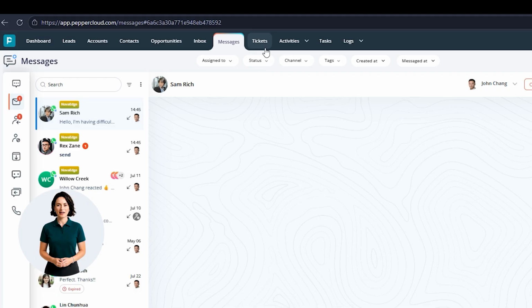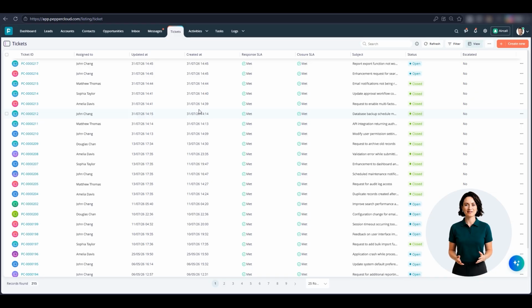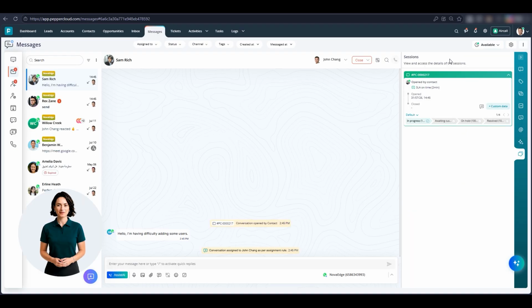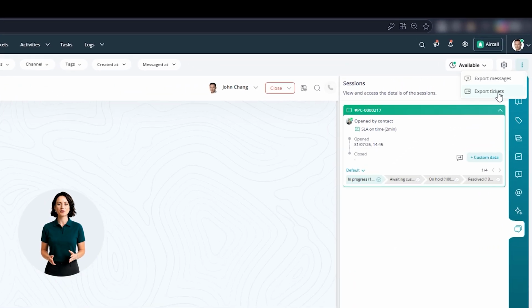Let's go to Ticket module now. Here you can see the entire list of tickets. We can also export the tickets. For this, let's go back to Message module. Click on the three dots and go to Export Tickets.